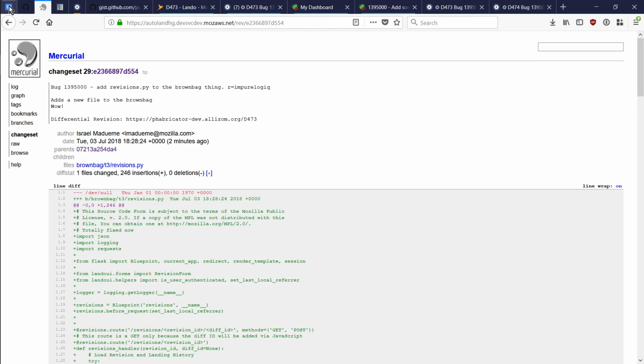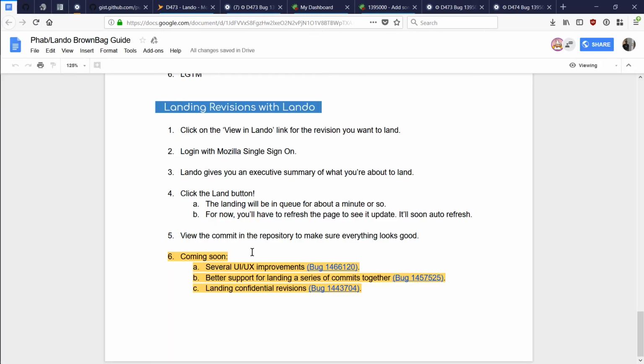Like I mentioned, there are several UI improvements coming to make using Lando a lot easier. Also, right now, you'll notice that if you want to land a stack of commits, you'll have to land the first base commit and then land the next one, and that can get pretty tedious when you have a stack of like 20 or so revisions. You don't want to land them one by one. So we have a lot of work coming soon on making that a lot easier.